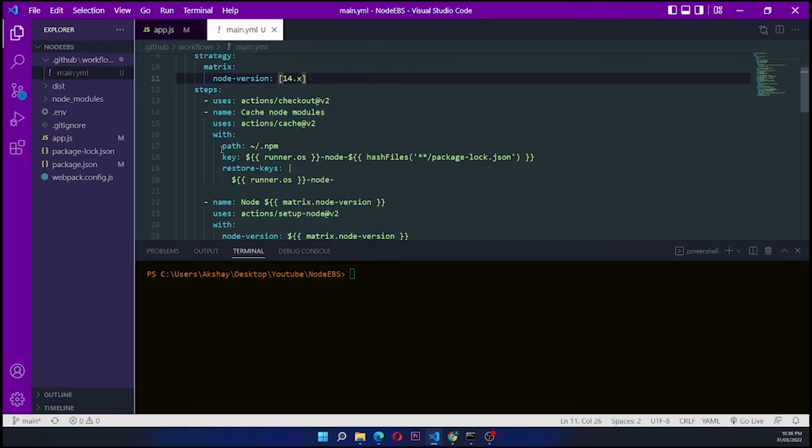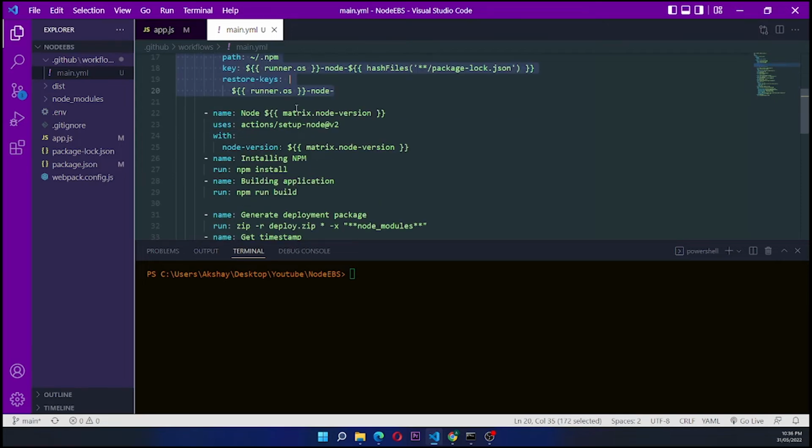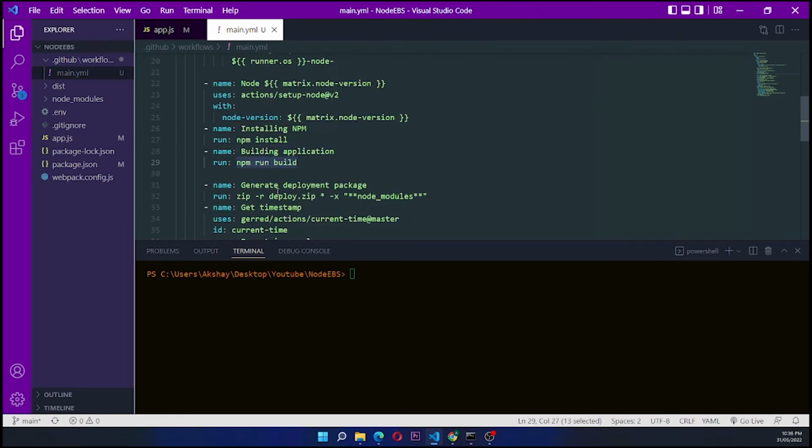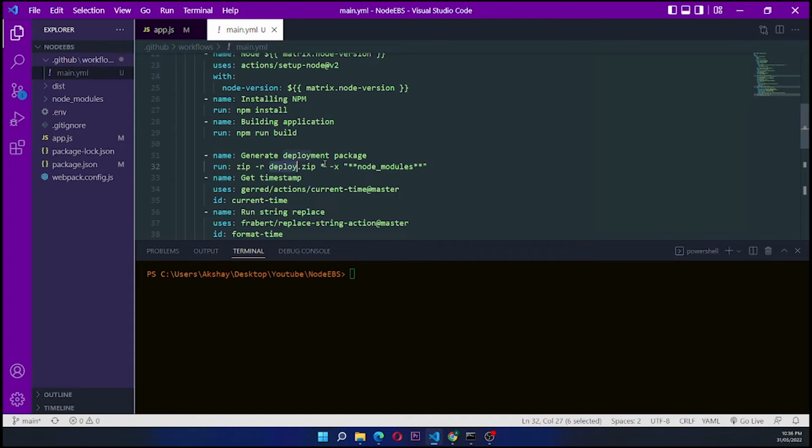And then the second step, it's using Node, configuring the Node version. It configures npm install and npm run build. So after generating a build, it gets put into a zip file.